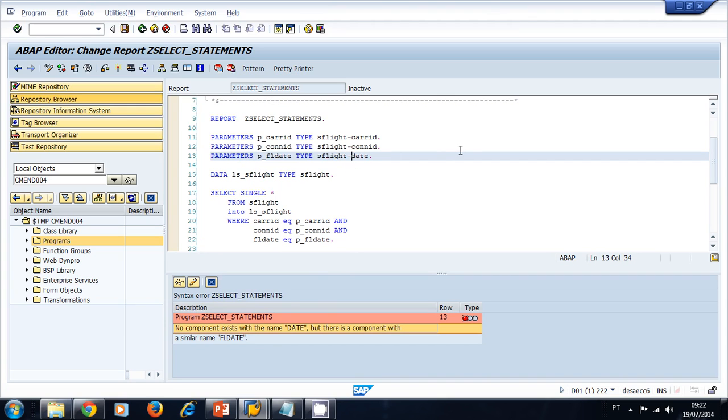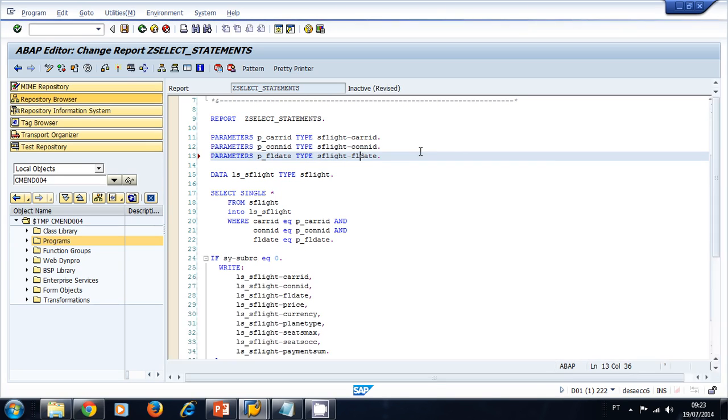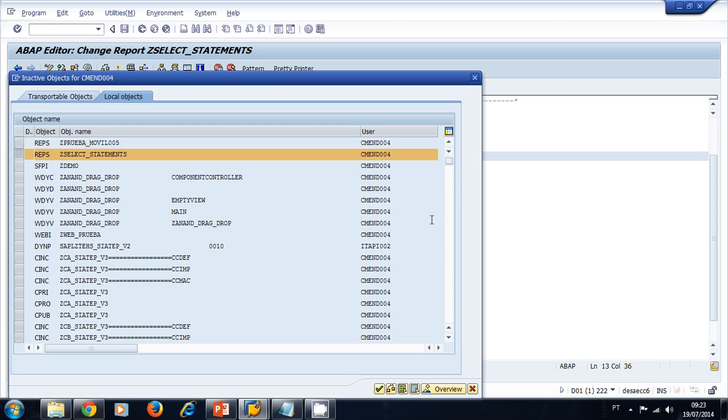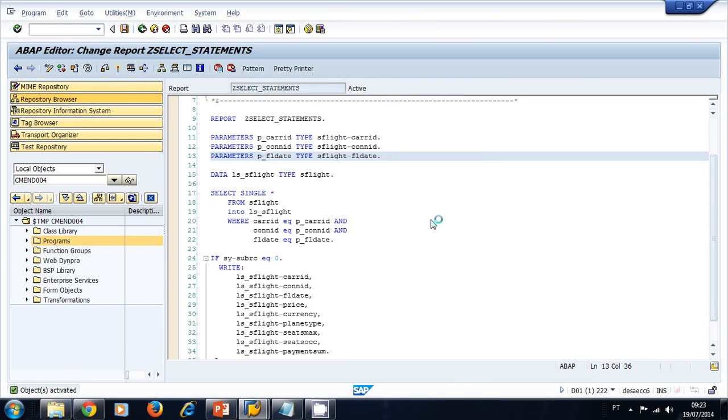Oh, it says that no component exists with the name date, but there is a similar date. If I double click the error, this could be helpful. It takes you to the line that has the error. So in this case, it took me to this line. So I see that I'm missing here the FL date. I check my syntax one more time, and now the syntax is correct. So I now can activate. And now my program activates successfully.